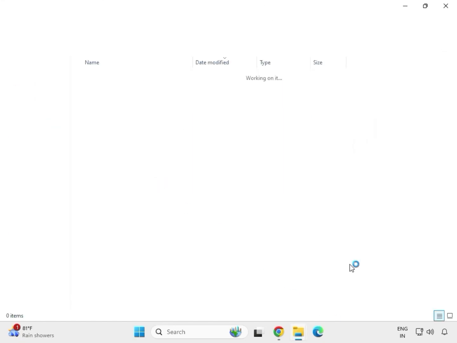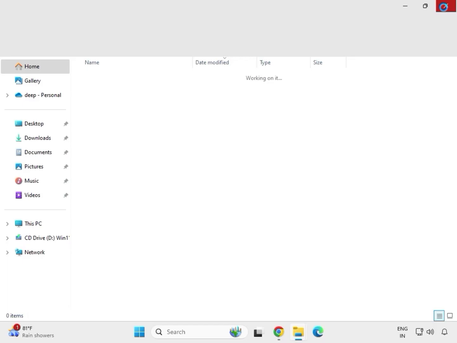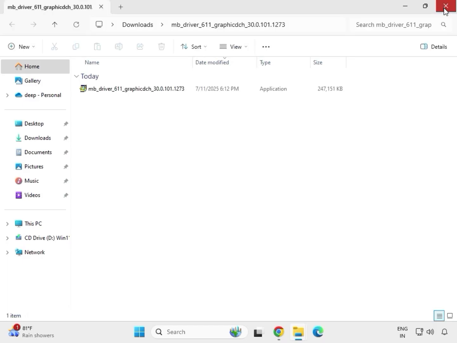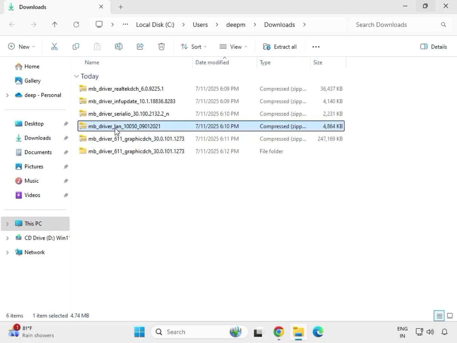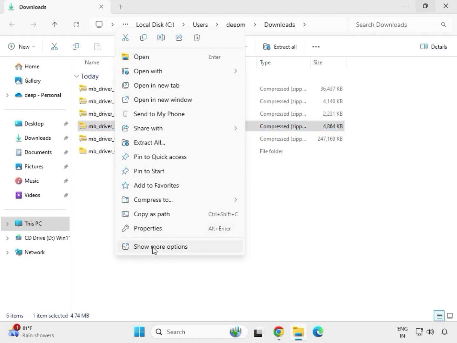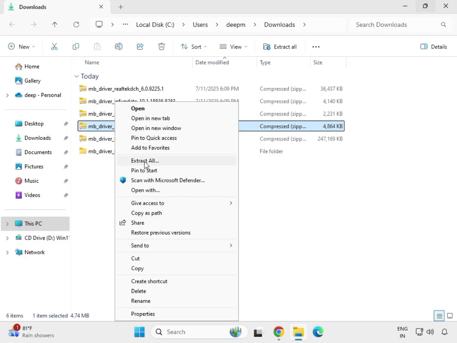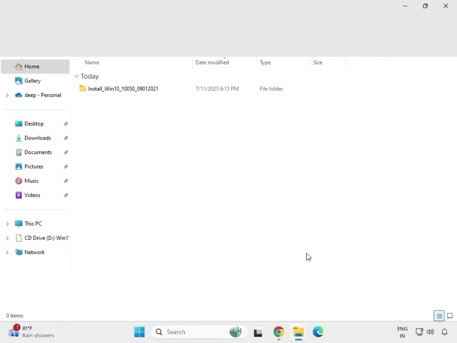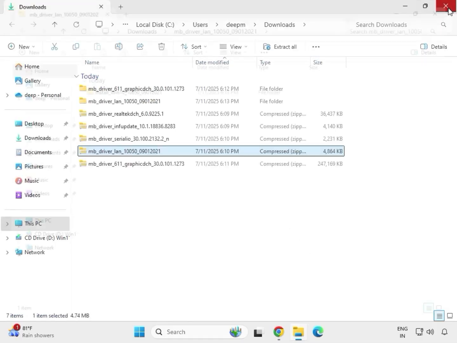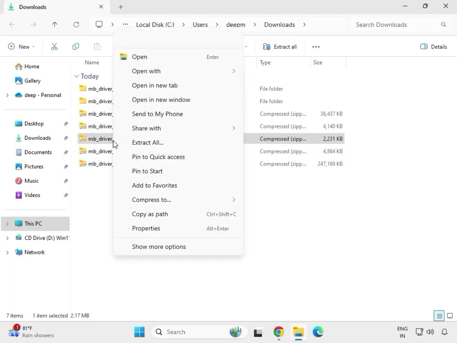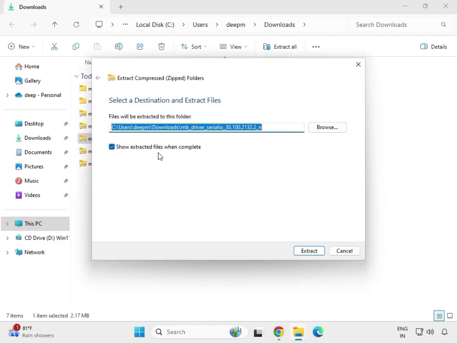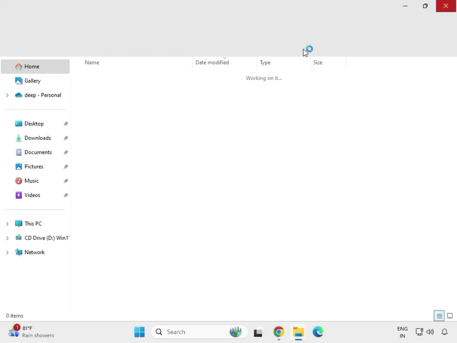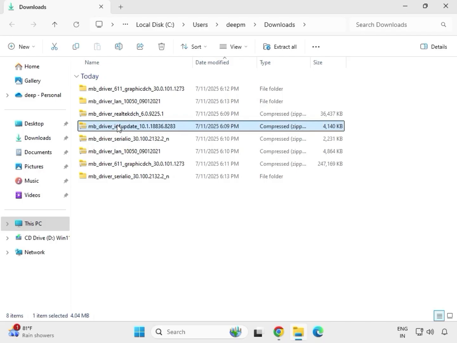It is completed. After it completes it will open, so just close it. Then the LAN driver, so right click, show more, and click on extract all. Then the same location, same close. Then the chipset driver, extract all, same location. So one by one extract them all.